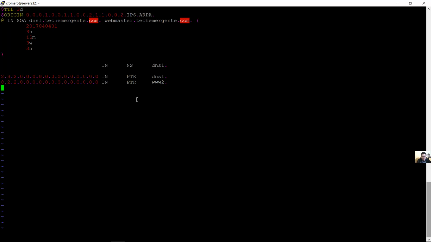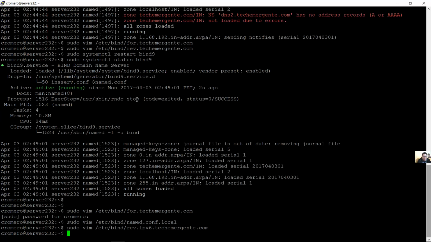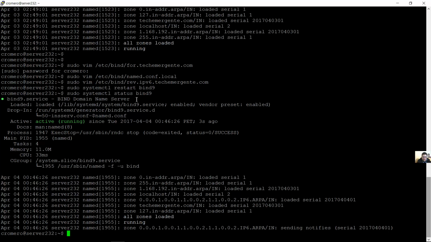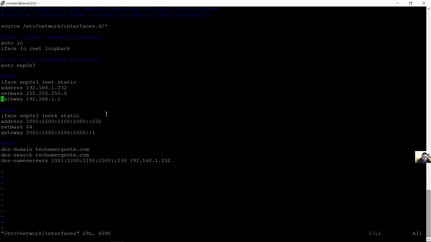Ready, listo, escape, colon WQ. Restart the service, reinicia el servidor: sudo systemctl restart bind9, status. Okay, and verify your interfaces, verifica tus interfaces.